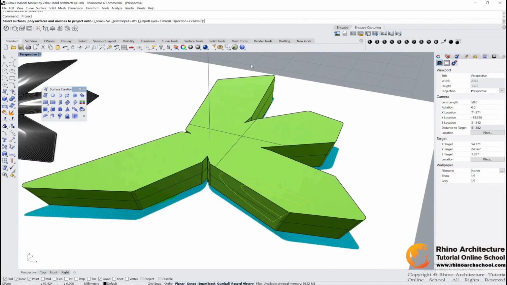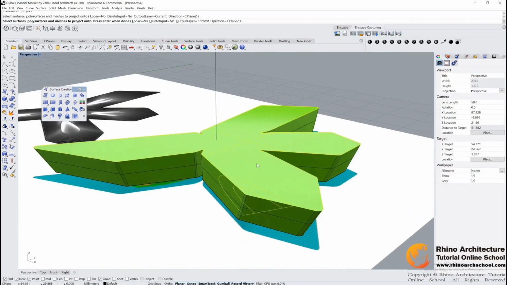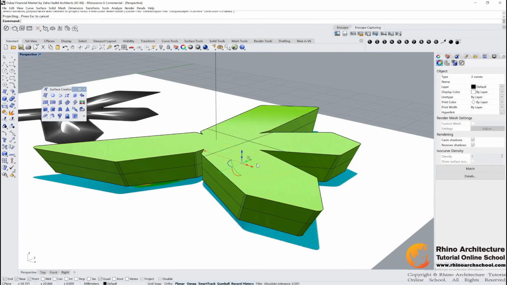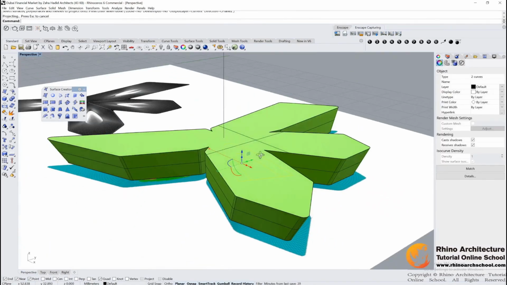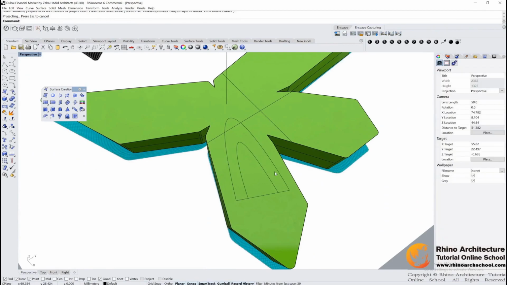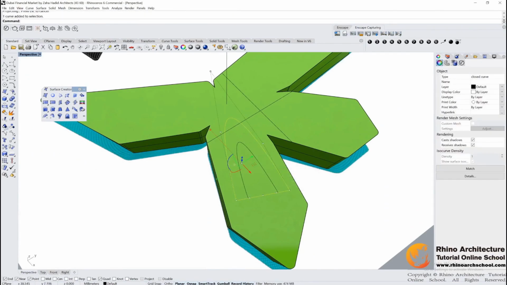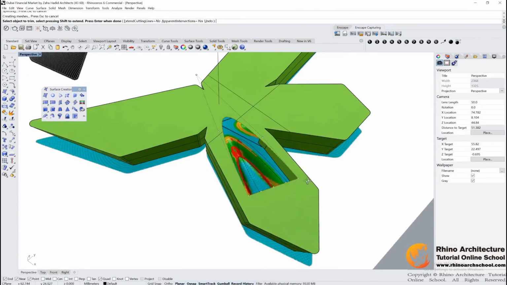Go to the perspective view and click your top surface, press enter. Then project the line on the top surface now. Select the outside line and trim the surface.